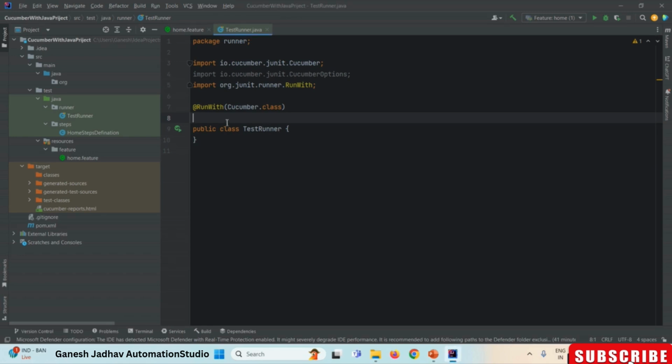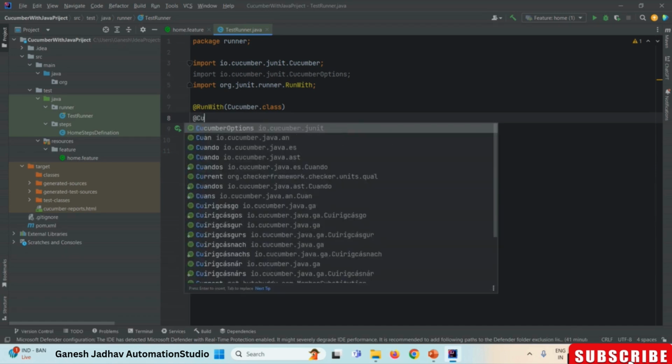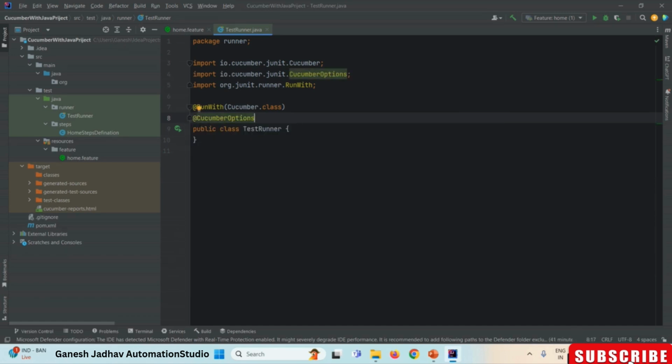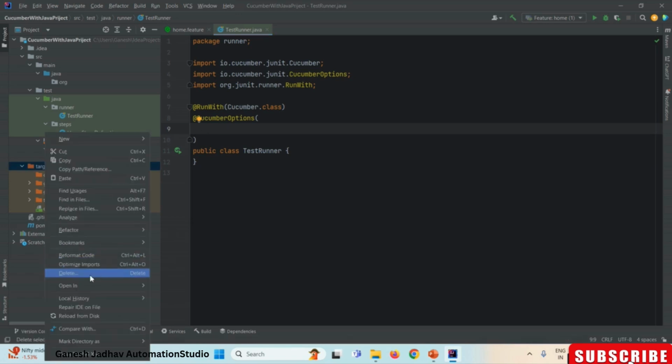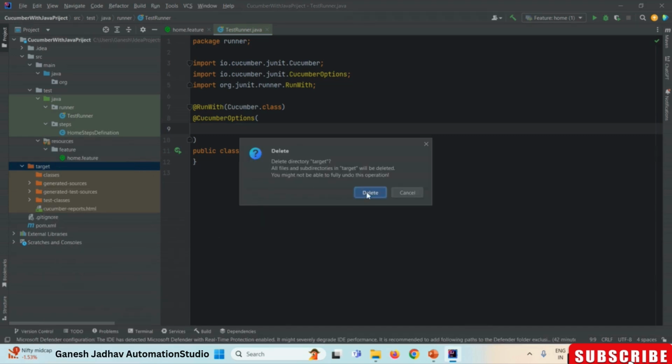So simple guys, we have to define here Cucumber options. In this bracket we have to define the options one by one. First option, always remember, which option we have to define first? We have to define the feature option. Feature option talks about the feature file. So where is your feature file? That is what the feature option always talks about.